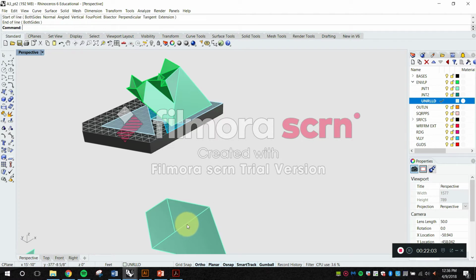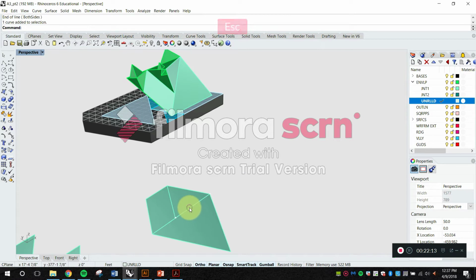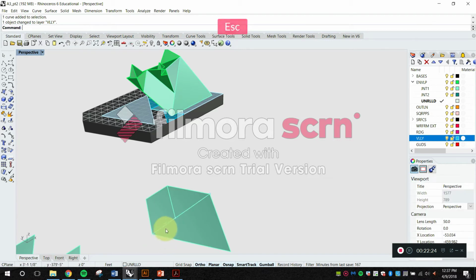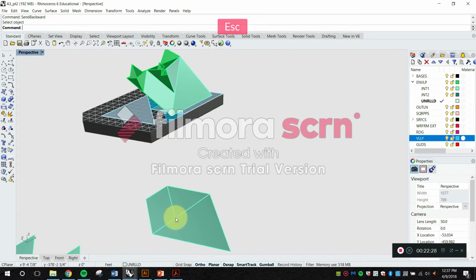Would that line be a ridge or a valley? I hear ridge and I hear valley. No, just this line right there, that segment from that point to that point. Valley, right? So I can set it onto its layer right there, so it's a valley, just so that we can visualize it. Send backwards. And then I can do another line from there to there, because you're right, it's half and half.